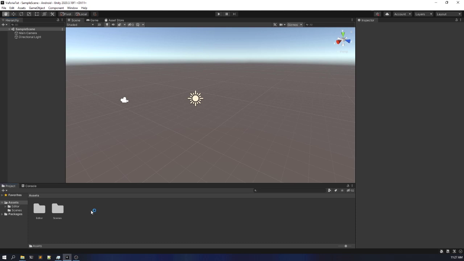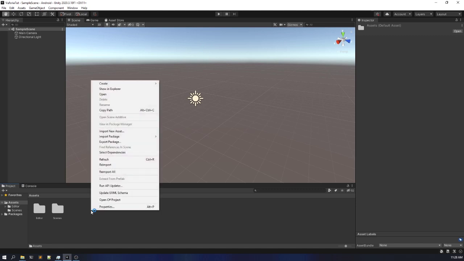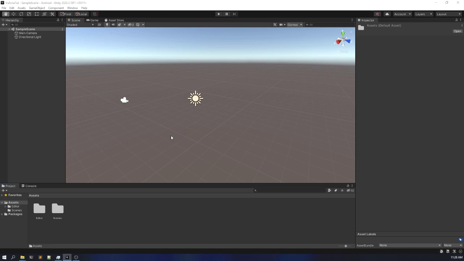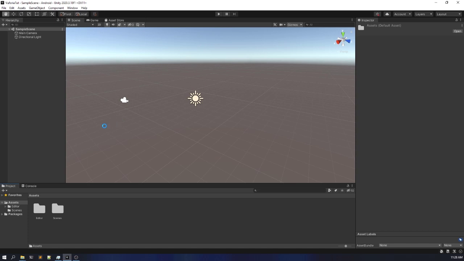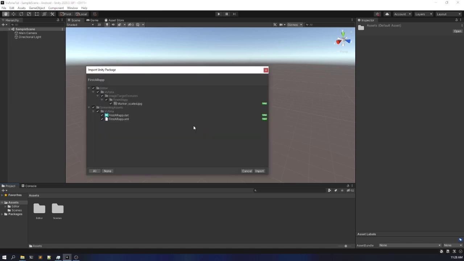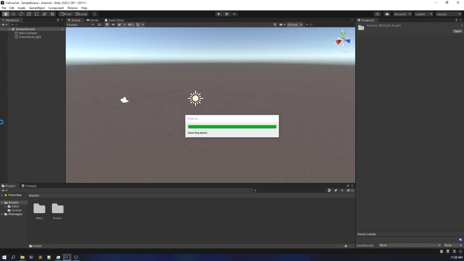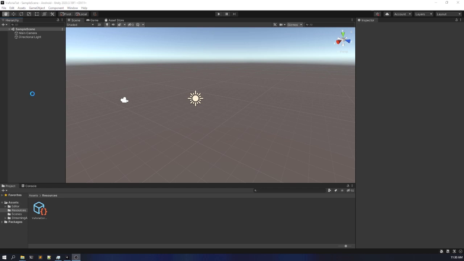Click on the project panel, right click, click on import package, custom package, and then get that marker package. My marker package's name is fast AR app, so I'm going to import it. Again, the same steps: you will get a window like this, click on import, and your files will be imported. Now, as we have imported our marker database and also the Vuforia engine SDK, it's time to develop our own AR application. So how do we do that?